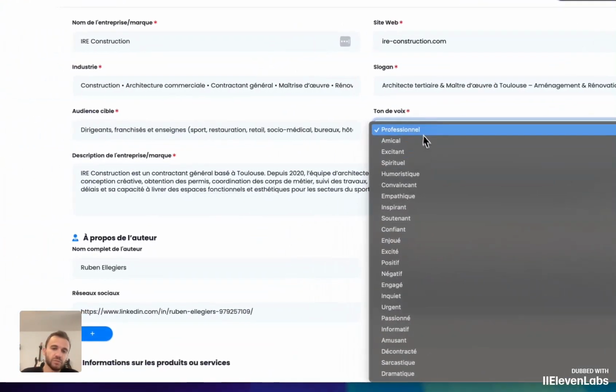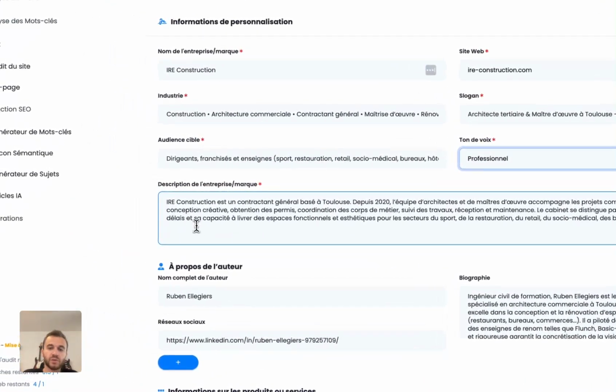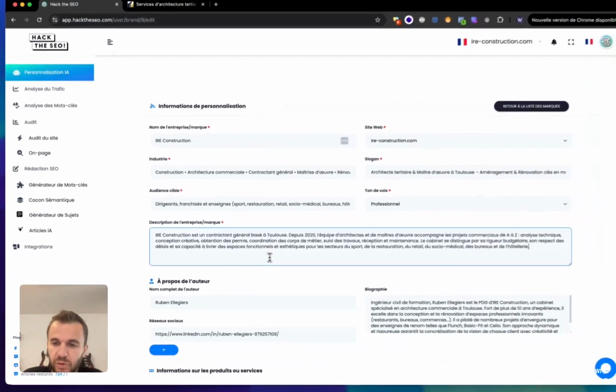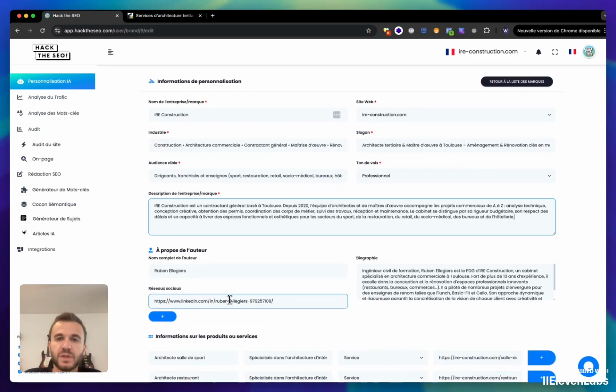So the goal is to be as precise as possible, to have the client slogan, the target audience, the tone. So after there are all the tones, so I often leave it on professional anyway. The company description, the more detailed it is, the better. So for today's example, it's an architect in Toulouse called eeat. So then we included the company description, since when it has existed. It's necessary to go into great detail about the author.